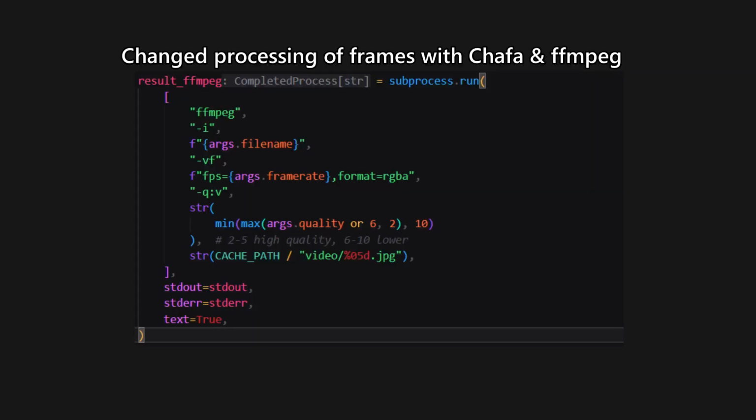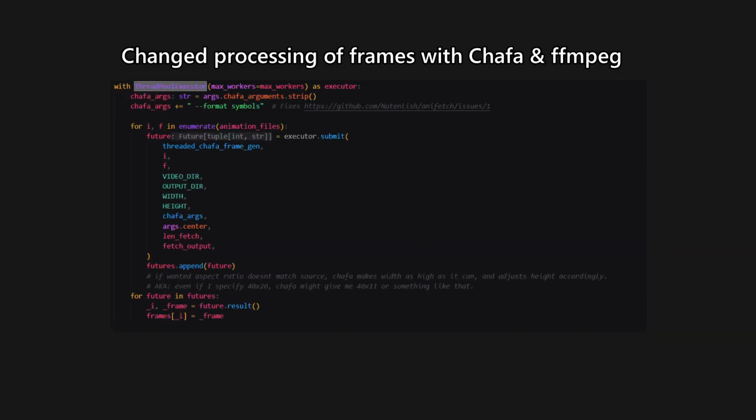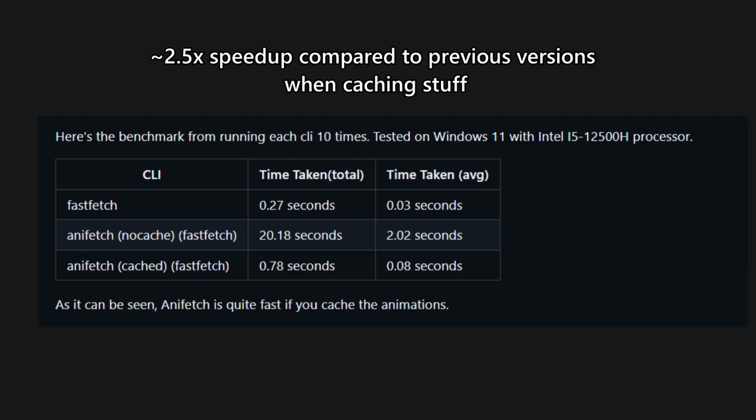I've also changed the processing of frames that was happening with chafa and FFmpeg. FFmpeg now uses JPEG when extracting images, which is a lot faster. I've also changed the processing of image files with chafa to be multithreaded as well. All in all, these changes netted about a 2.5x speed up compared to previous versions when caching, which is pretty great. I've also added automatic key exit to Anifetch.